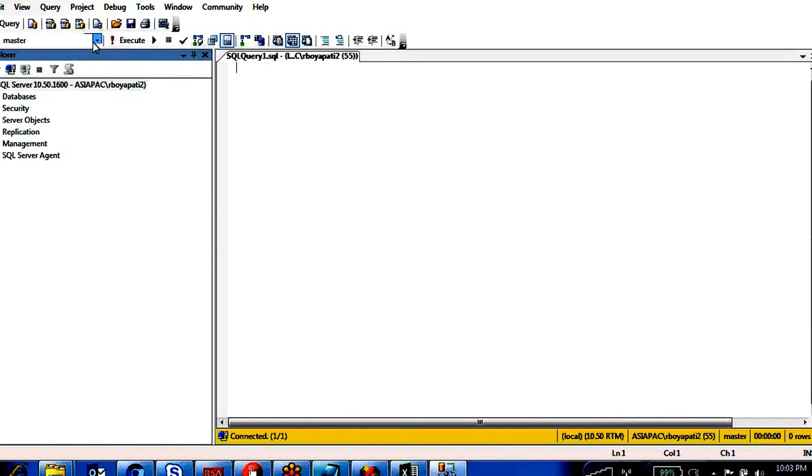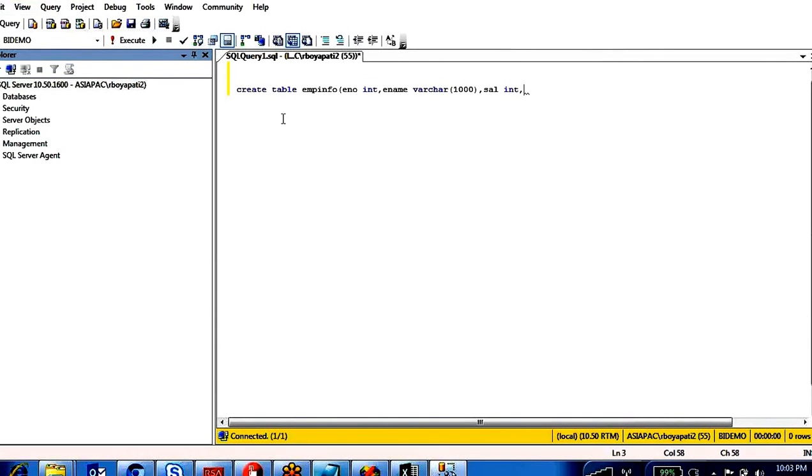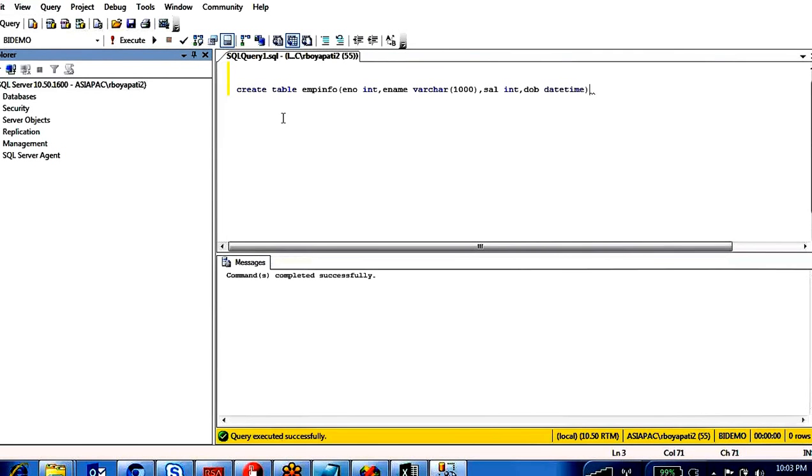Okay, so I'm going to create one table in BA demo. Create table employee information: employee number integer, employee name varchar(1000), salary integer, and date of birth, datetime. Created. So my table structure looks like this: select star from emp information.